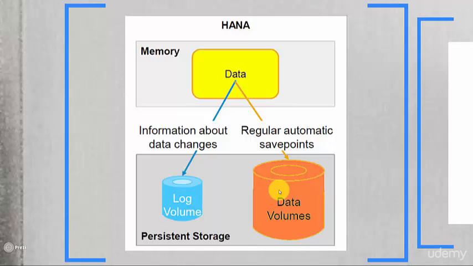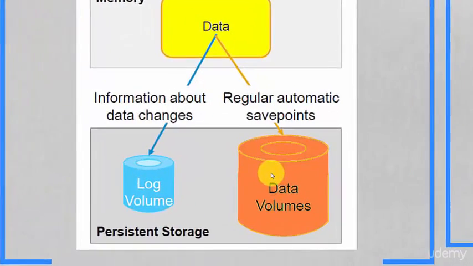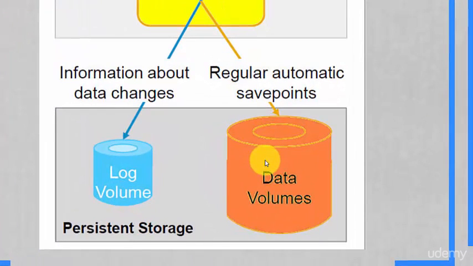So how it really works is, on a regular basis, all these data pages, or whatever changes we have about an object, and the before images, that is the undo logs, are written to the data volumes. Now this becomes a save point. So the next save point is after 300 seconds. If you were to recover the database, you will lose data between these two save points.